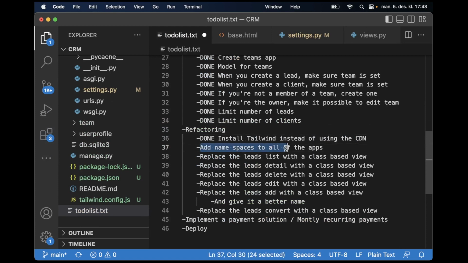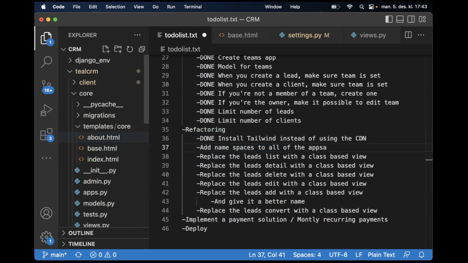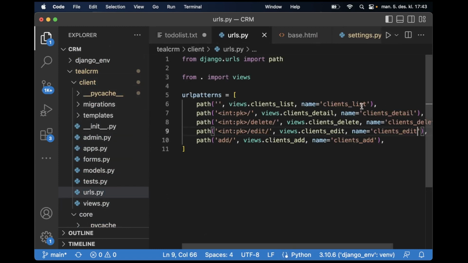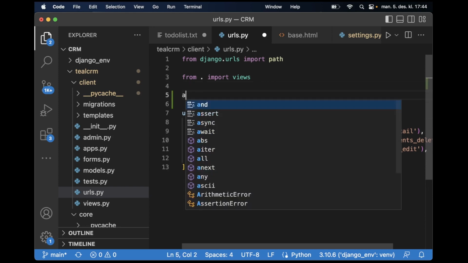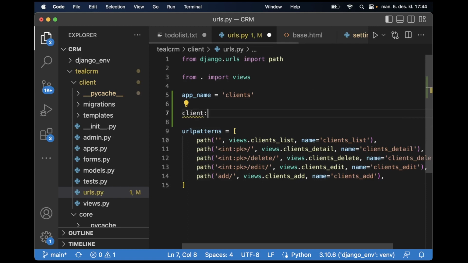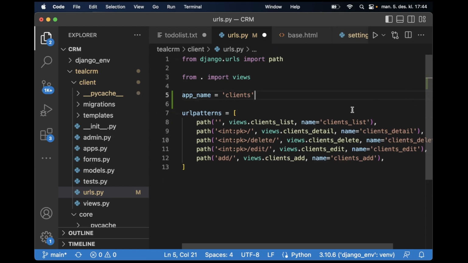Next step then is to add namespaces to all of the apps. For example, if I go into clients and URLs, I know currently I refer to all of the URLs as clients_list. But what I want to do now is to add an app_name, which is clients. Then I can refer to this page by saying clients:list, which is much easier and cleaner. So let me rename this to just list.